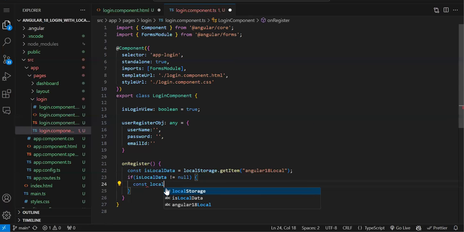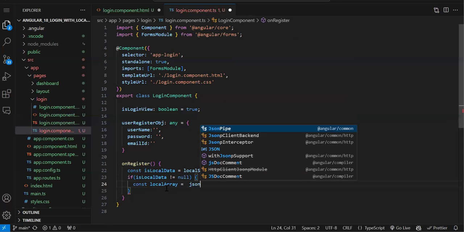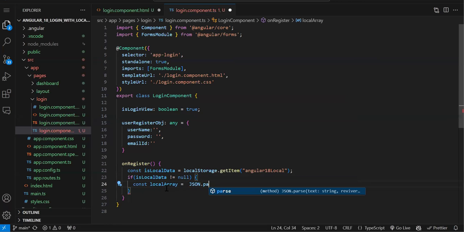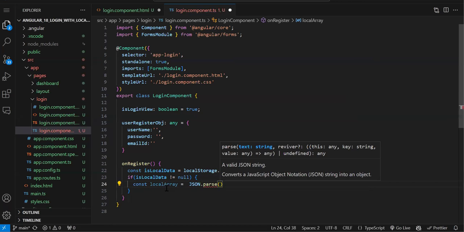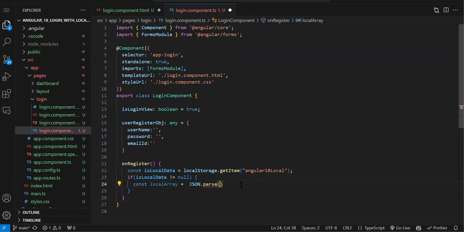So localArray is equal to the JSON dot parse method, and we will pass the local data over here. Whatever data we have stored in the local storage will be in string format, and again we have to convert it back to the array format. That's why I'm writing this line. Let's first write the first statement, because currently we don't have any data, right?